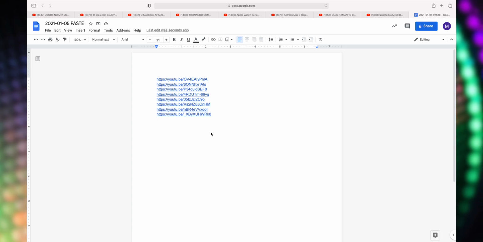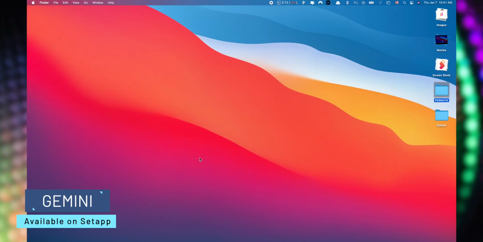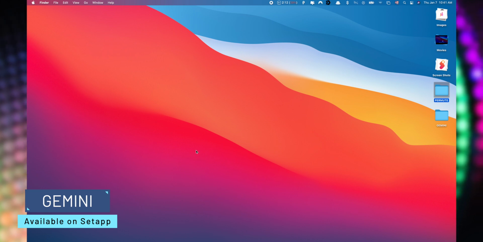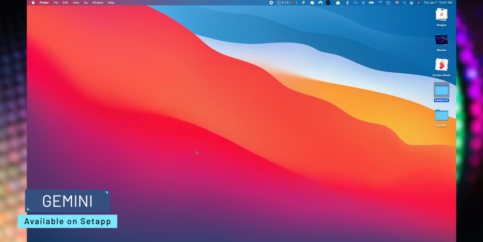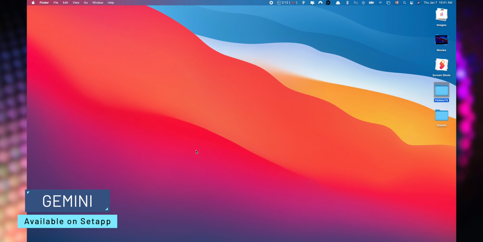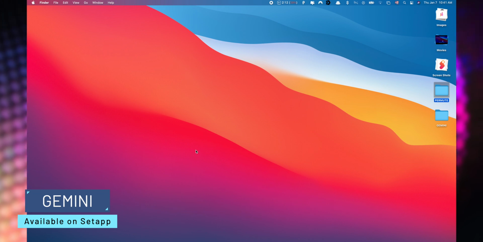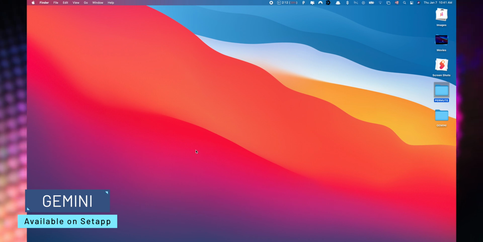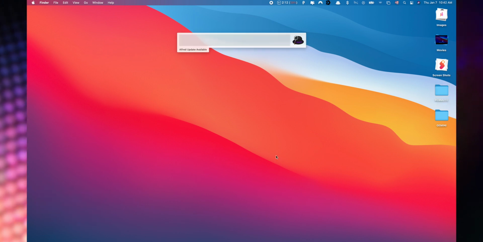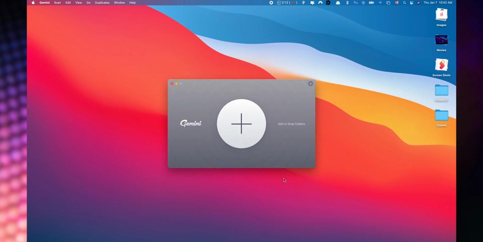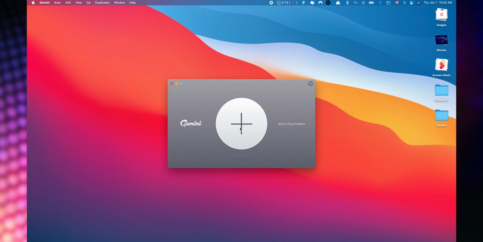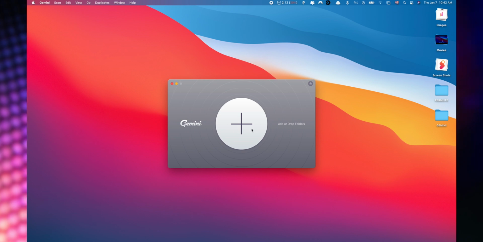Now, the third application is called Gemini, and it scans your whole Mac in search for duplicates and pre-selects the ones that can be deleted safely. It will look for any kind of files that you have in all folders and libraries. You basically can choose which folder you want Gemini to scan for you. So let's open Gemini. The only thing you have to do is press the plus sign, or you can drop folders here with a folder that you would like to scan.